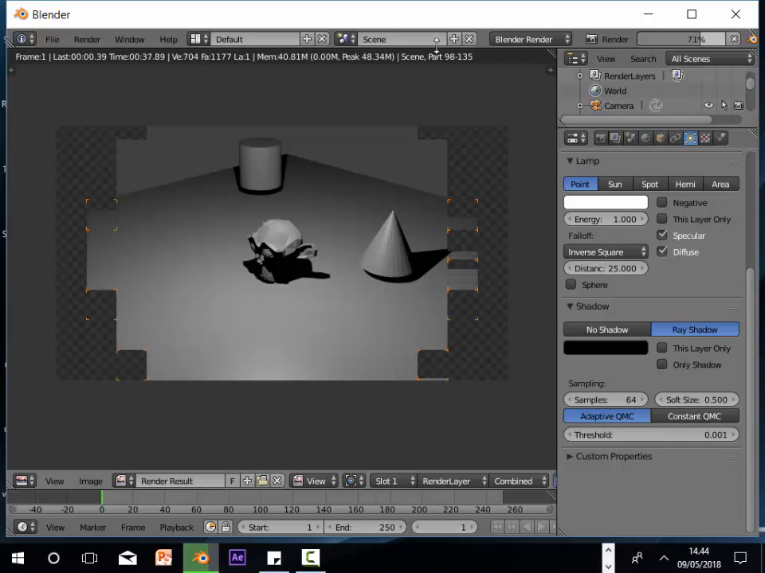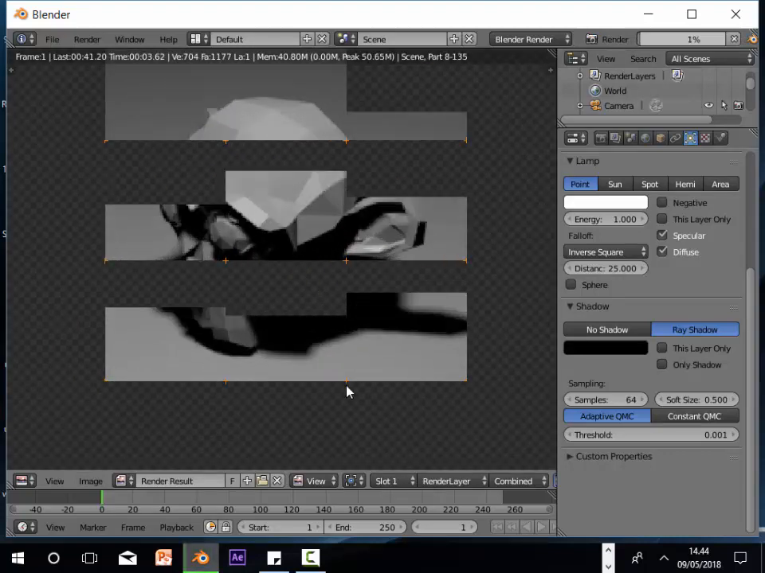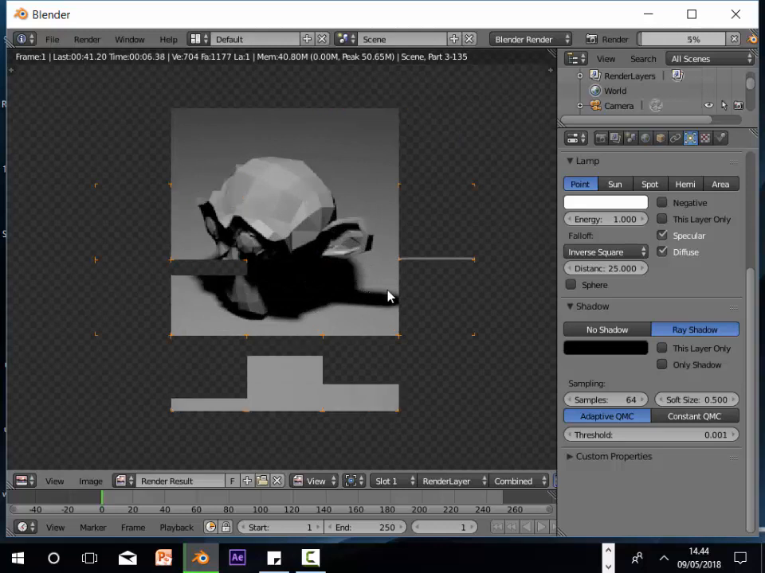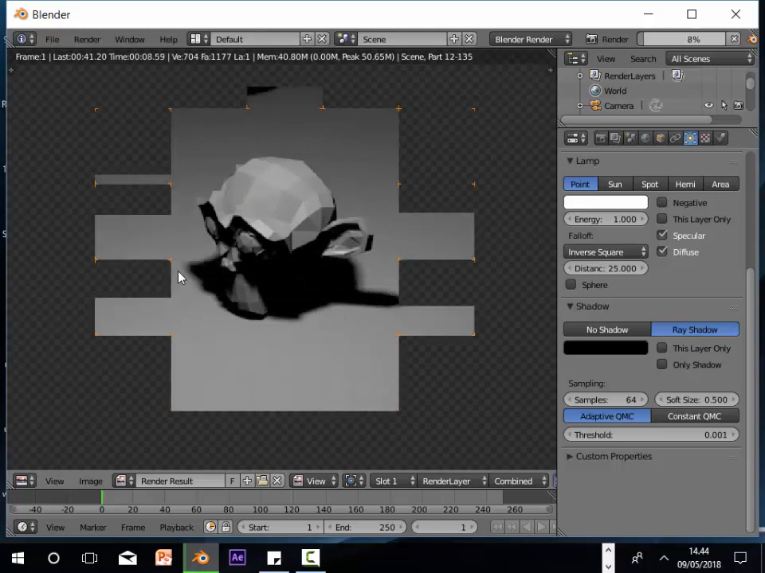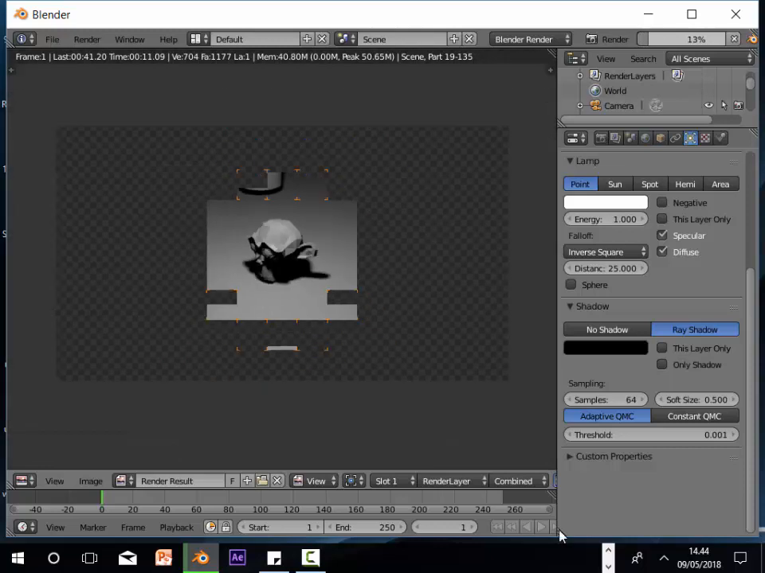It's taking a while. The soft size means that the border of the shadows are less precise, more blurred. Okay.